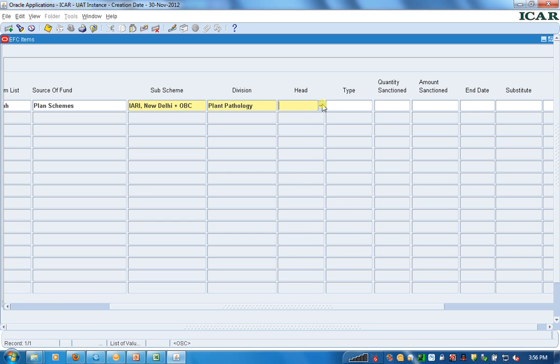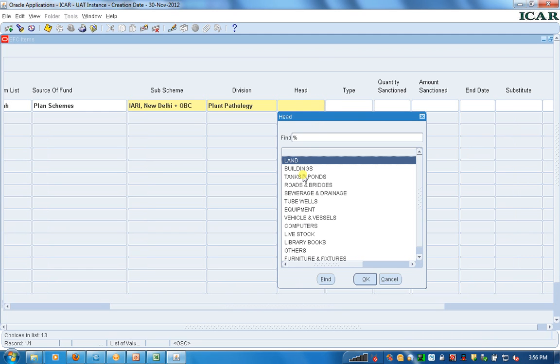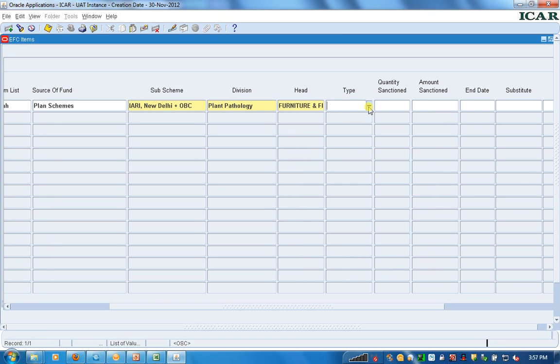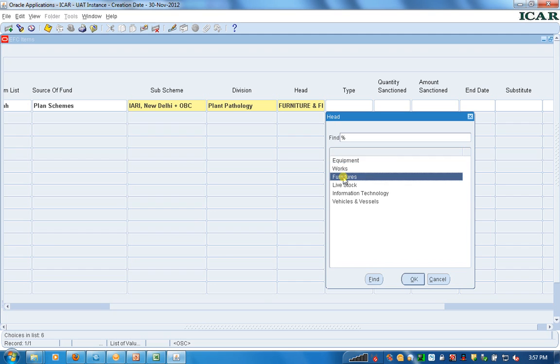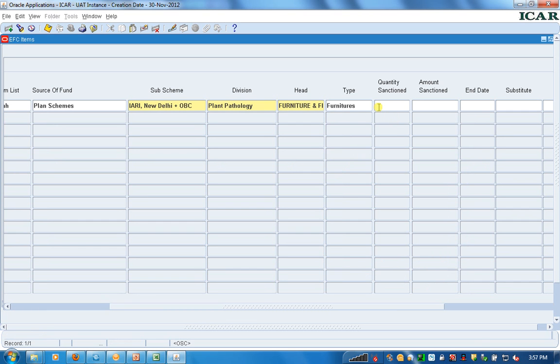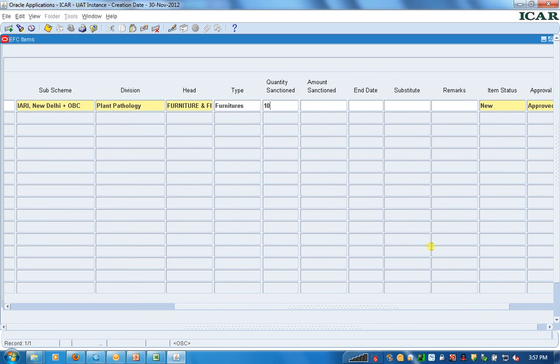Now we'll give the head. We'll select furniture because Almira comes under furniture and fixtures. So these are basically your schedule 5 list. So click on OK, and the type would be furniture, and for the quantity sanctioned we'll give the quantity 10. The amount sanctioned we'll give over here, 10,000 rupees.